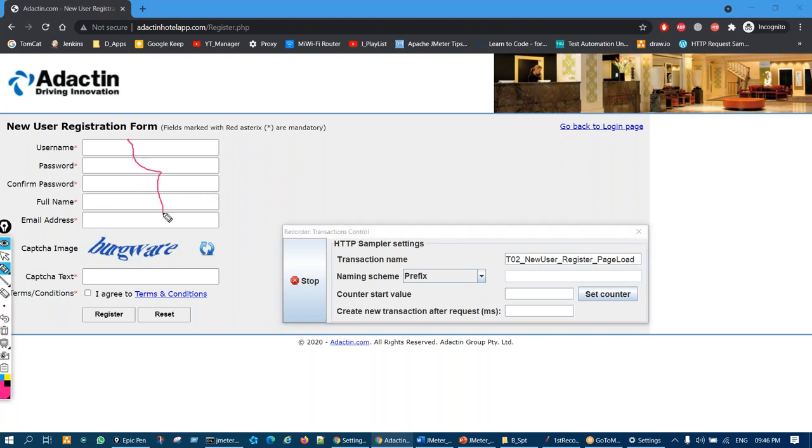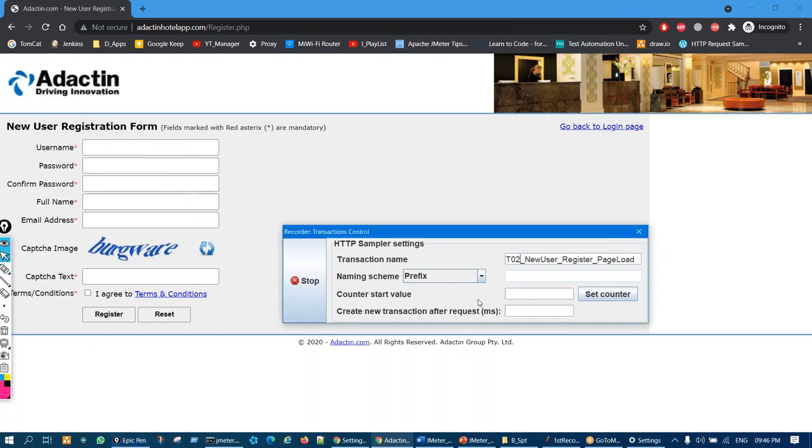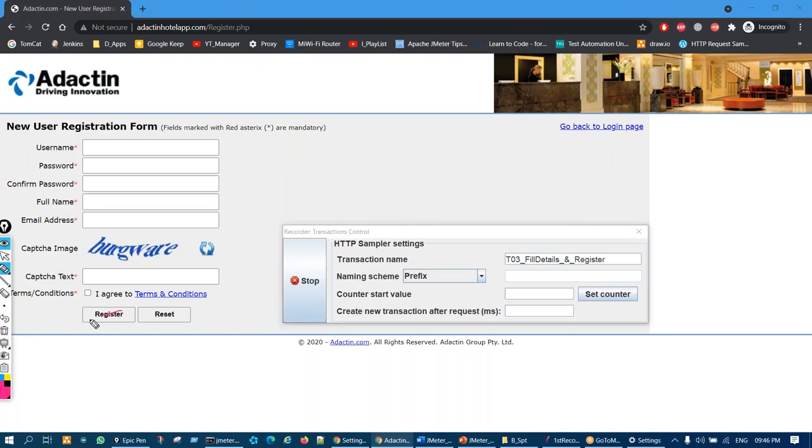Here I'll fill in some details. I'll put in this captcha and then I'll click on register, okay? So this we are going to do as the next transaction. Here we'll change the transaction name, let us say T03, fill details and register, right? Fill details and register.